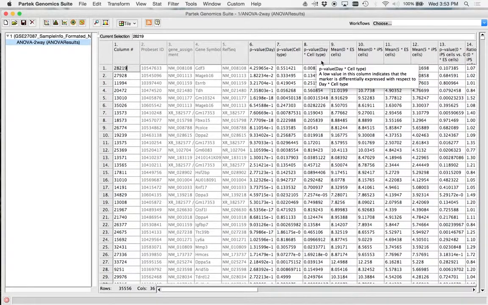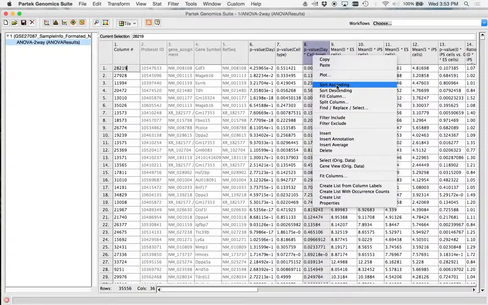Let's look at, and we can sort this by any way. So we can go to, say, day, p-value, and cell type. You can right-click on that and go sort ascending.